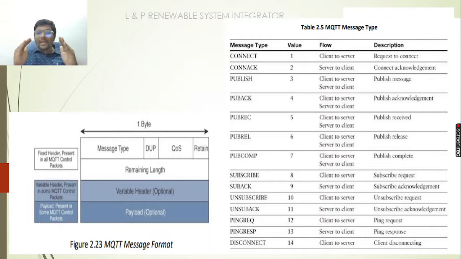And when we get into the MQTT message format, we have connect, publish, puback, pubrec, pubrel, pubcomp, subscribe, suback, unsubscribe, unsuback, pingreq, pingresp, disconnect. So all these things we have in this MQTT message type protocol. We have different values assigned for these message types, but we need to know how the flow is happening. The main important thing is that connect is nothing but the request to connect. It happens between the client to the server in the MQTT message type.